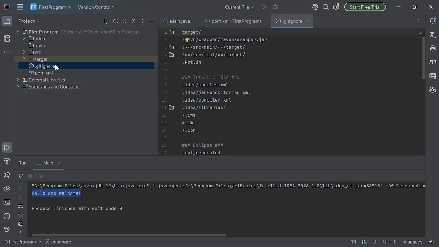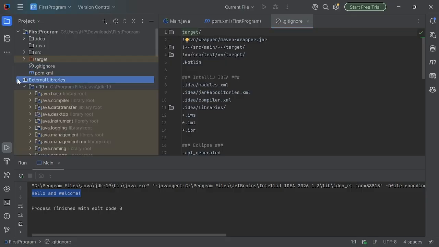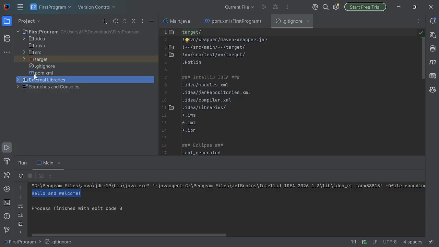The next one is .gitignore. It specifies the files and folders that git should ignore, such as build outputs and IDE configuration files. The external libraries section displays all the JDK libraries and the project dependencies available to the application.